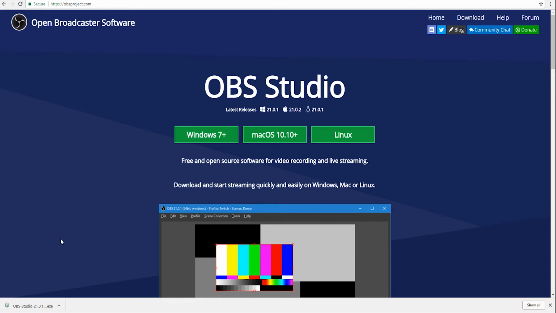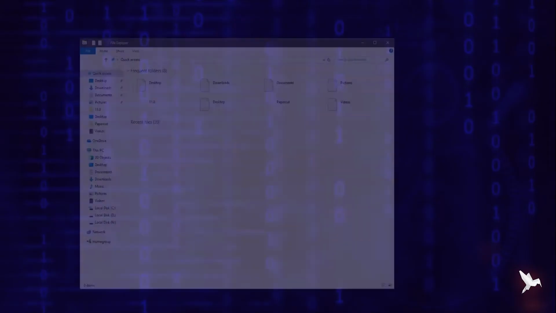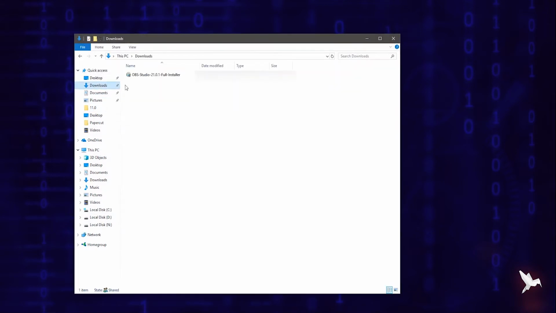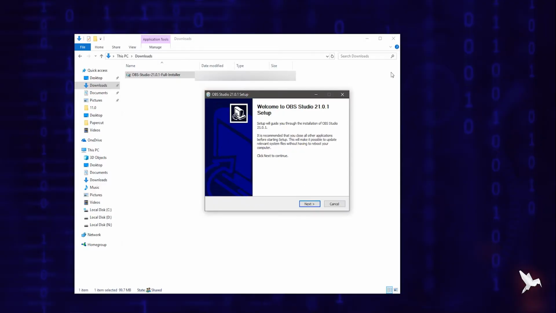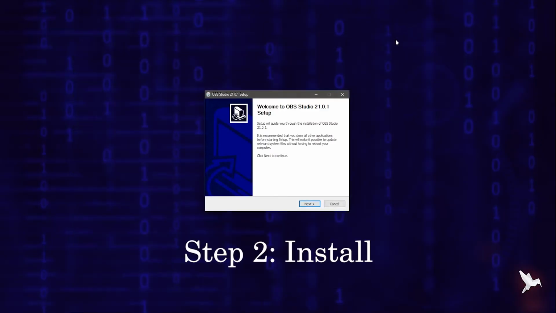Alright, now that the file is downloaded, we can go ahead and begin the install. You can do that by selecting the installer here, or if you accidentally close the browser, you can open up a file explorer and navigate to downloads, and there you should see the OBS Studio installer. Double click it to start the install, and Windows will ask you for permission. Go ahead and say yes. Go ahead and close the file explorer and let's begin the install.